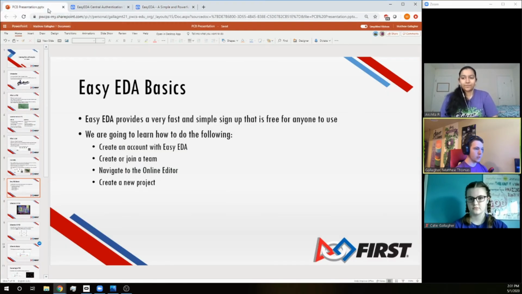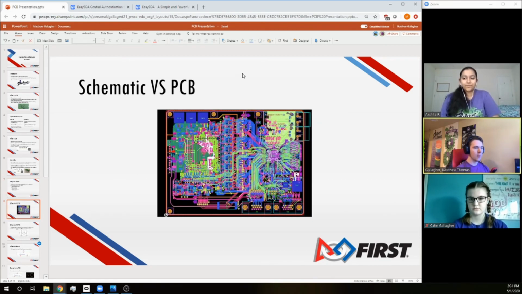But before we do that, we're going to go back to our presentation and talk a little bit about what a schematic and a PCB are, because I've been throwing those words around a little bit. The picture you see here is a very complicated PCB. It's got connections and components everywhere. If you were to show this to even a highly trained professional, they would have no idea what it does. This is what a PCB looks like.